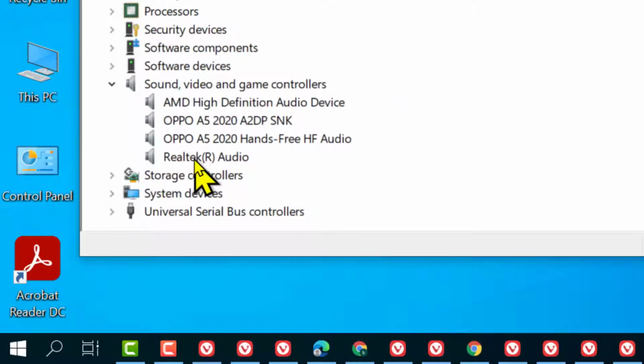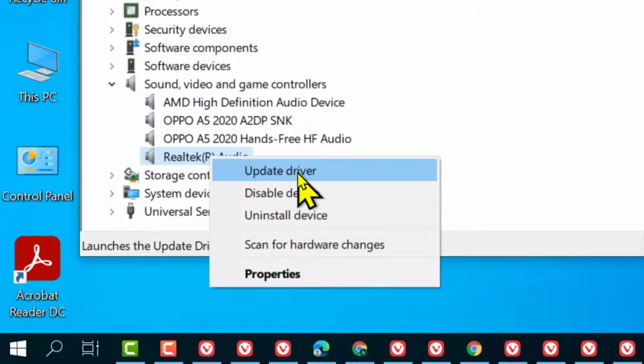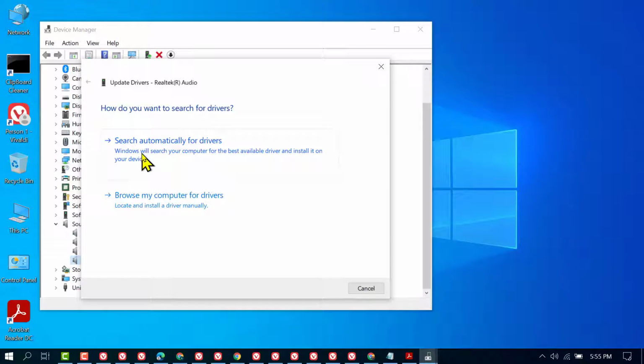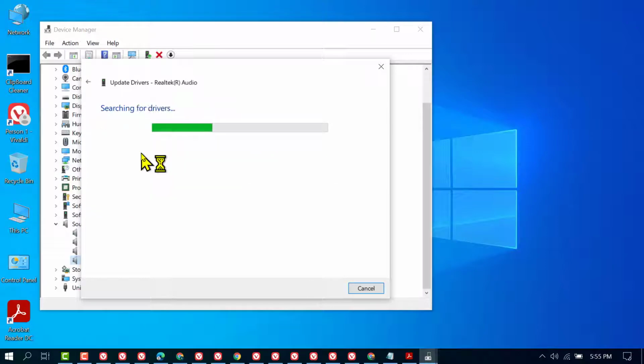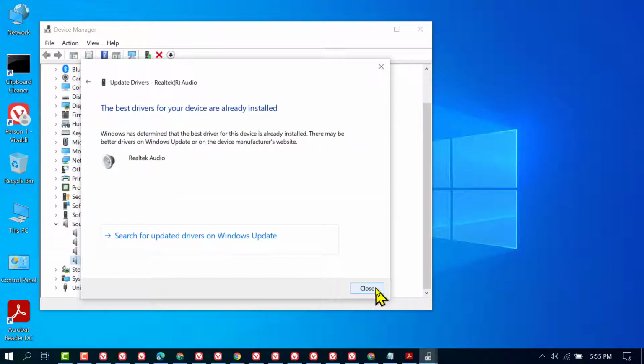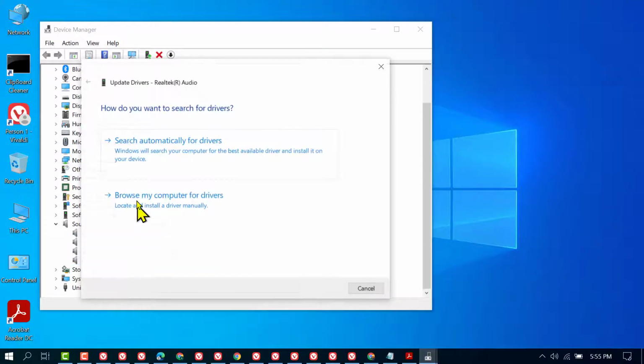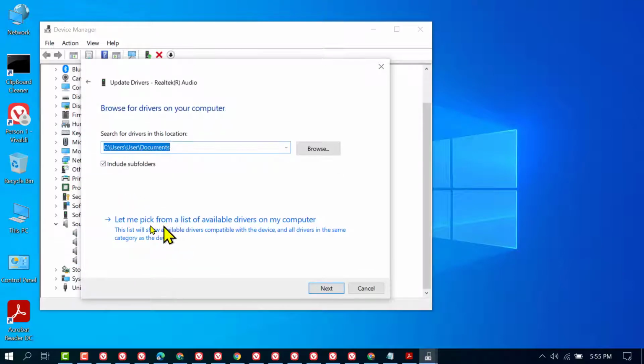Right click on Realtek Audio. Click on Update Driver. Firstly select first option. If it does not work, then try Update Driver and now select the second option.